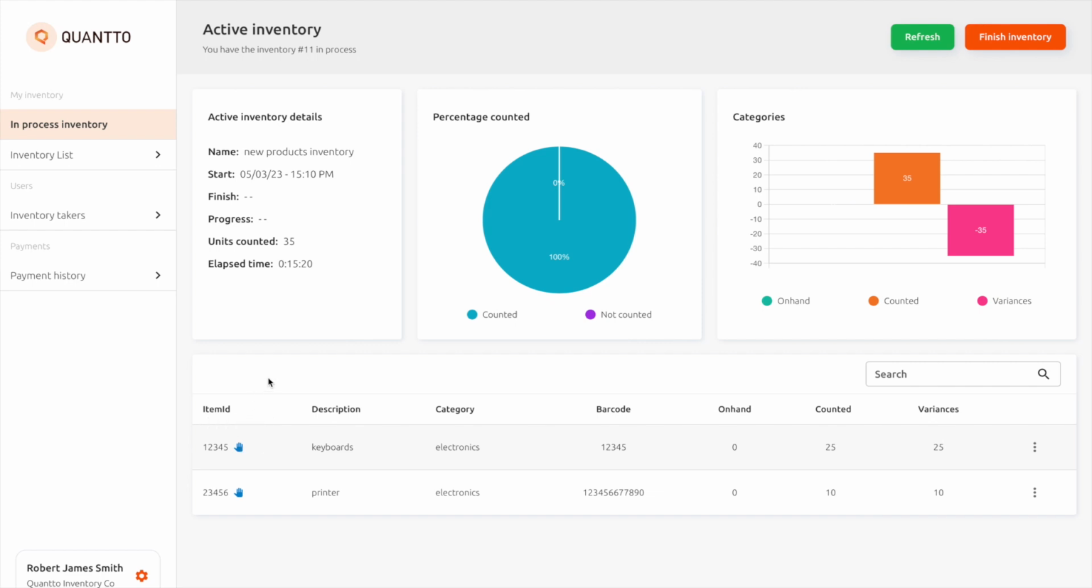After the inventory takers finish adding the new products and their counts manually, we can end the inventory and print out a report. We can use that report to add the new products to our accounting software. That was a complete review of how we can start an inventory count without uploading a product list to Quantto.